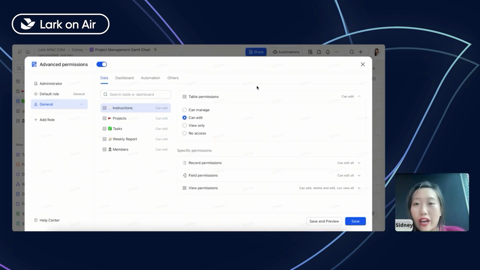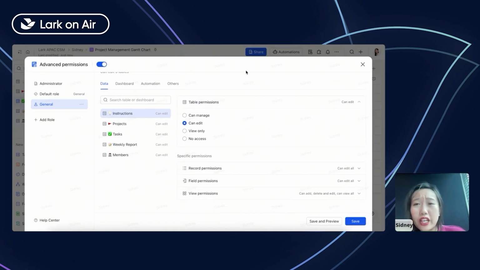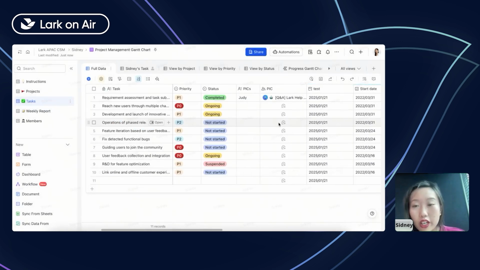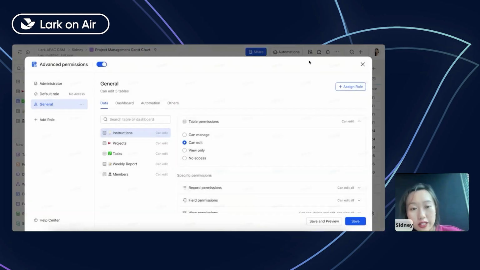We have very detailed and granular level control for the permission of a single data sheet. Like I said to you before, for the same table, different people with different permissions can only see different levels of data that are open to them. So how can you have this customized?